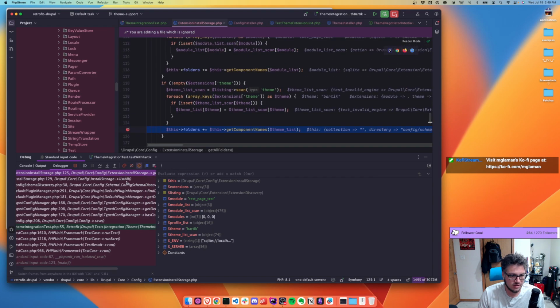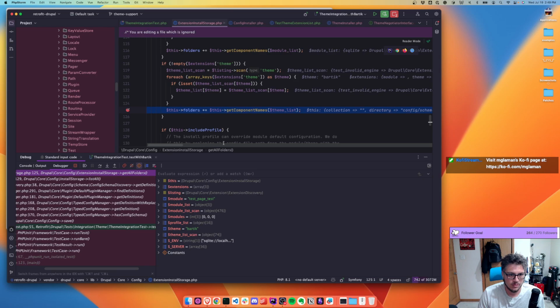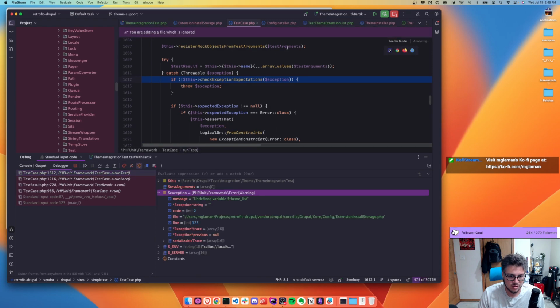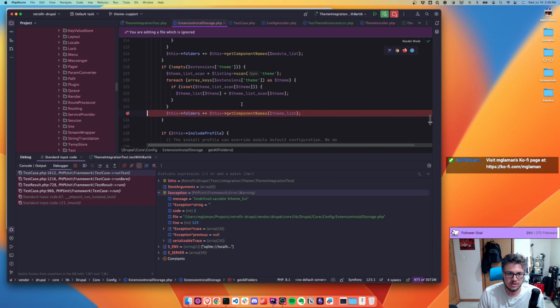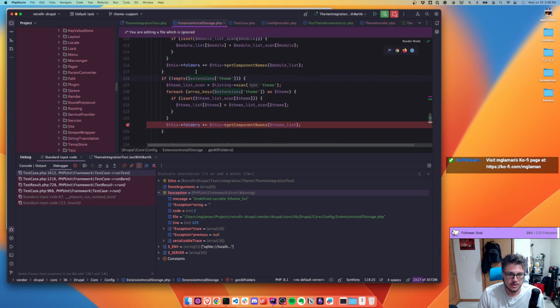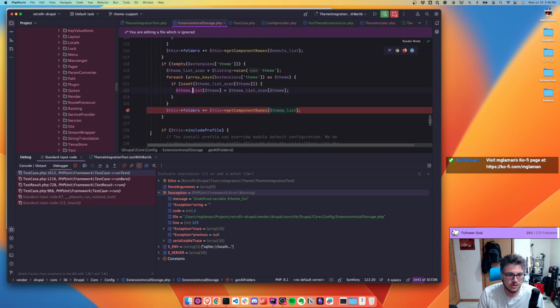But again, this is being called. Config save. Theme list. And we get the exception. Undefined variable theme list. It's not empty exceptions theme. Scans it. Theme list. It gets the folders. Why is it doing this?